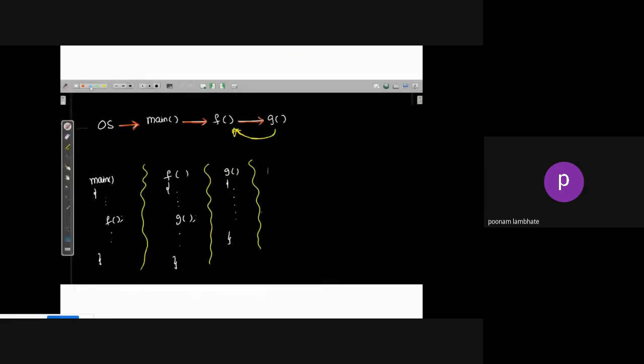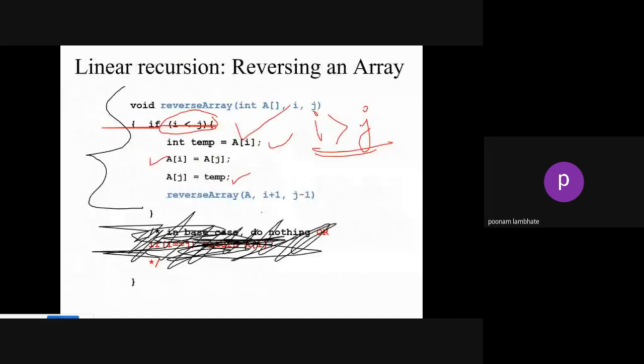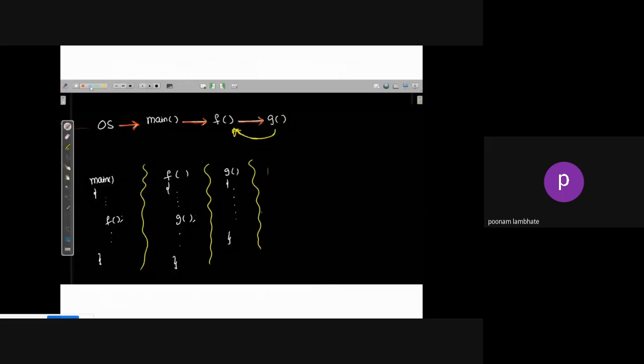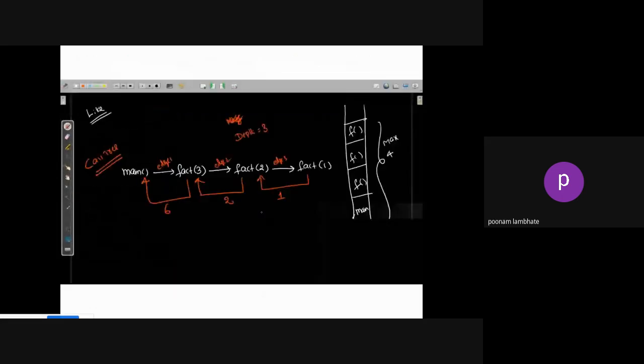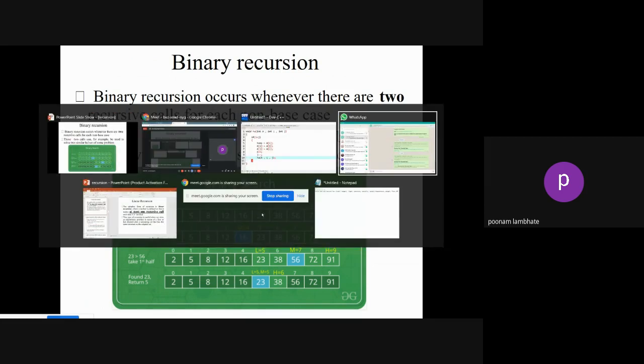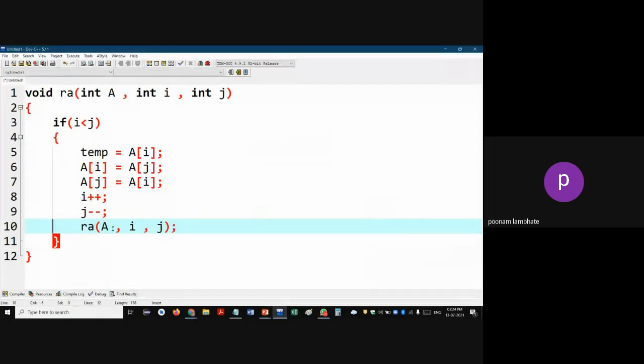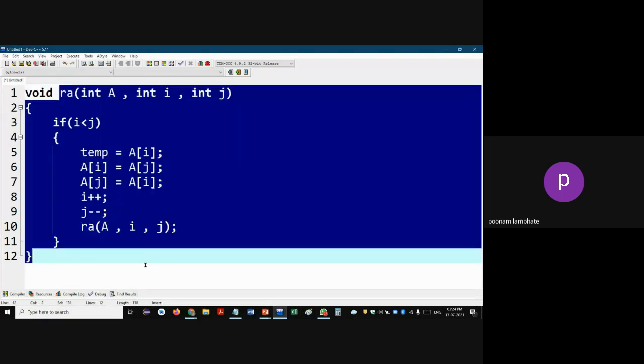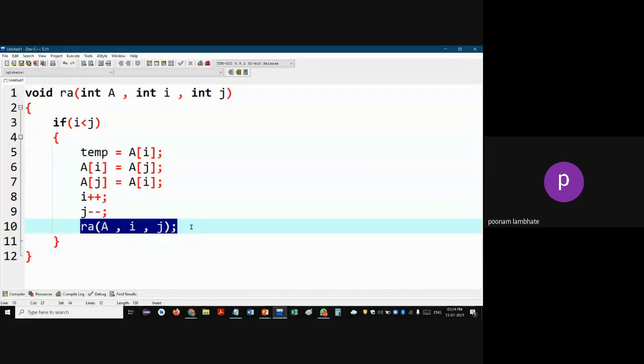This was linear recursion. Linear and single recursion is the same. You're calling the same function within itself once. Now this is binary recursion. Binary recursion means what? As the name suggests, linear recursion means calling the function within itself once. Once means the function call is written within itself only once, right? This particular function call is written within the function only once. Okay, I'm not saying how many times you're calling it. I'm saying how many times you write the function call within itself. Right? Here the function call is written only once. So this is linear recursion.